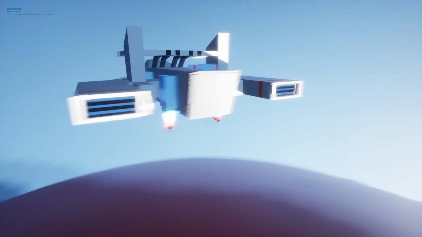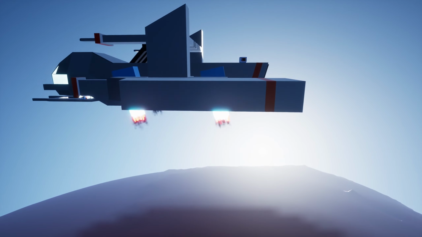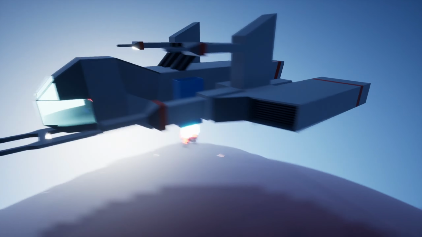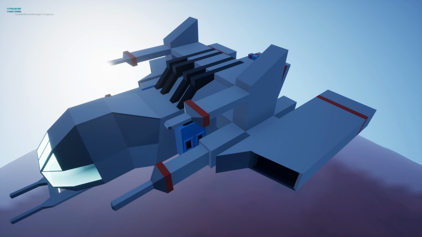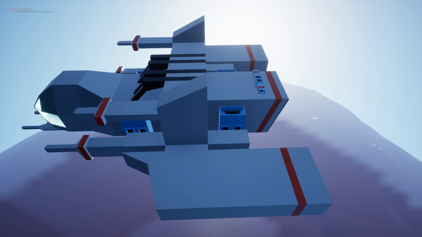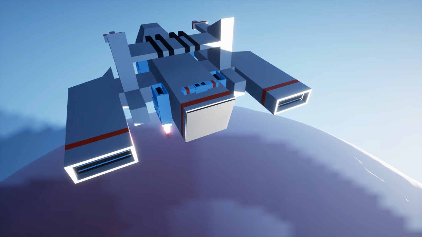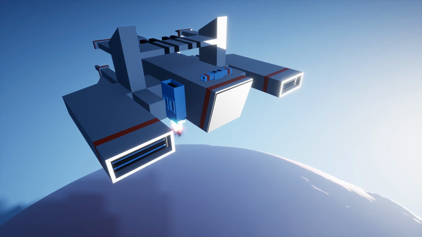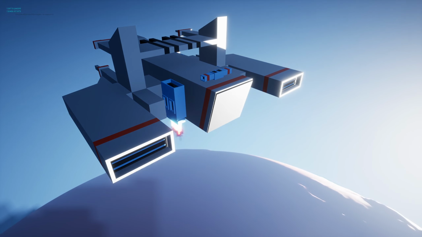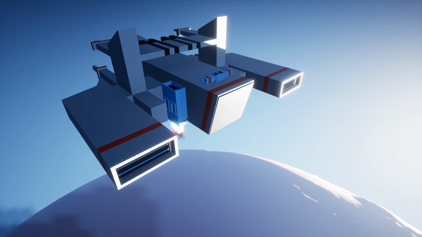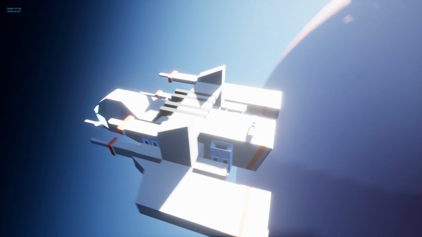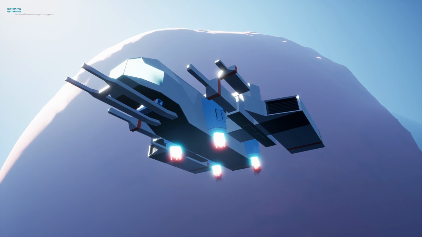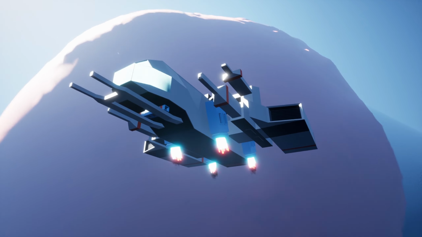But if I leave the planet's gravity field, the ship will again return to a floating state in space. You can see in the top left corner it's 129. Once it exceeds 130,000, it will be free of the planet's gravity. See, now we are free of the planet's gravity.